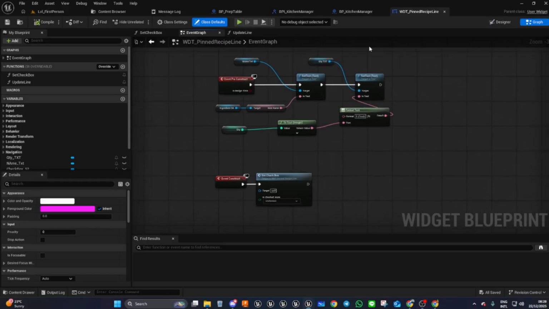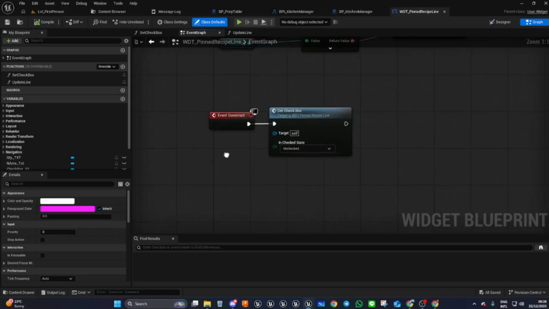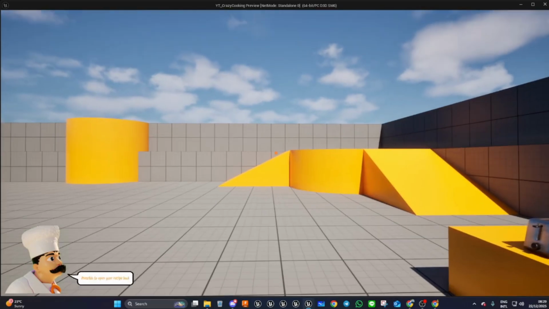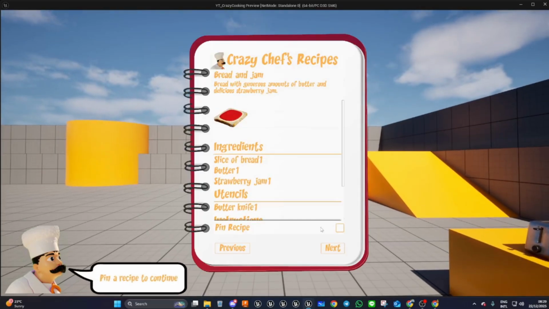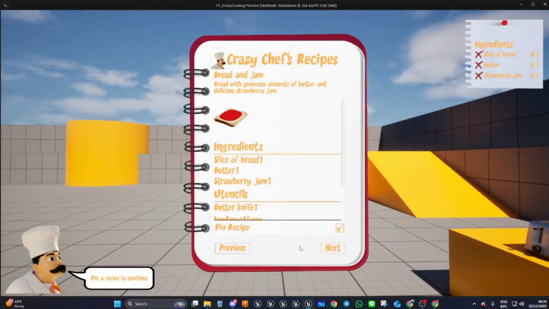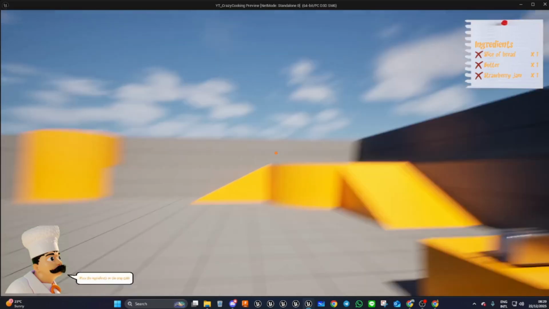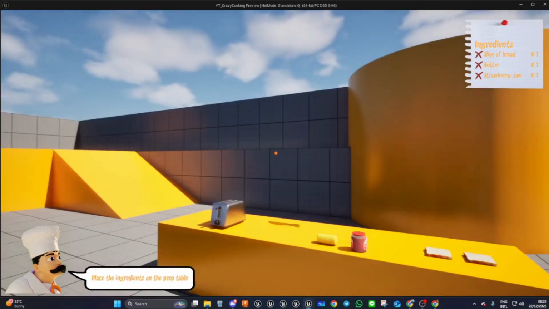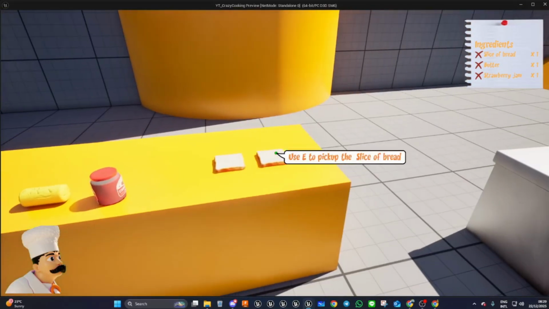Okay, it was quite simple. Go to our WDT pinned recipe line. On our event construct, this says checked. We want to make sure we change this to unchecked first of all. So now if we play it again, click tab, choose a recipe, they come back as all crosses. Now we can go ahead and we can add our items.